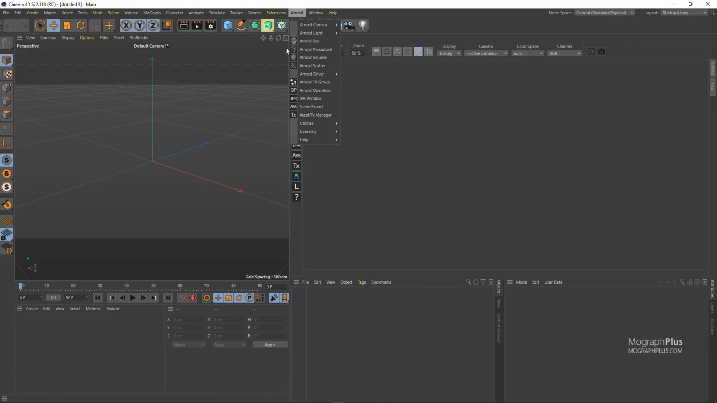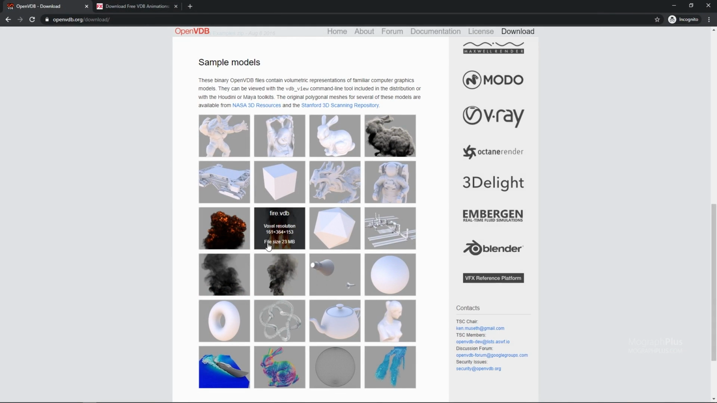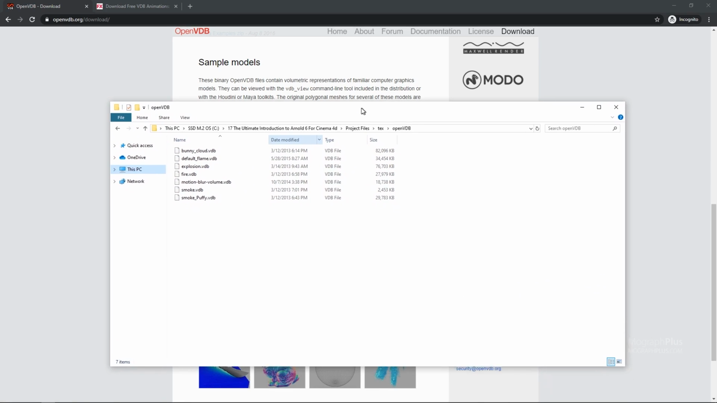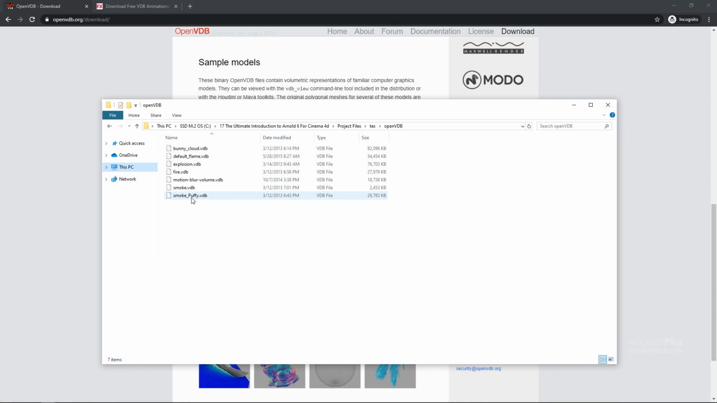Before starting this lesson, I want to show you a few resources to download openVDB files. First is openvdb.org/download, and if you come down here, they have these sample models. Go ahead and download these 4 files: explosion, fire, smoke 1 and smoke 2, and extract them into a folder on your hard drive. You can access these openVDB files and a bunch of other files in the project files folder for this course. I'll be using this smoke 2 file later on in the lesson.